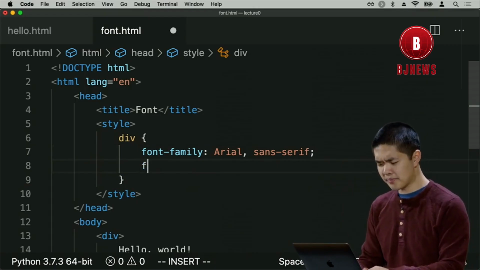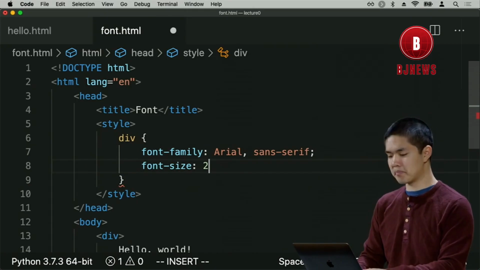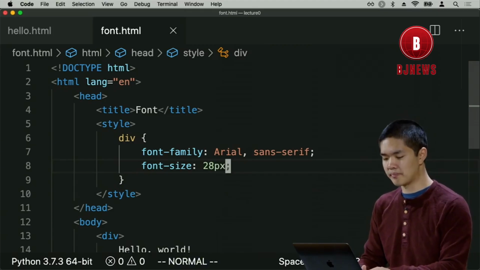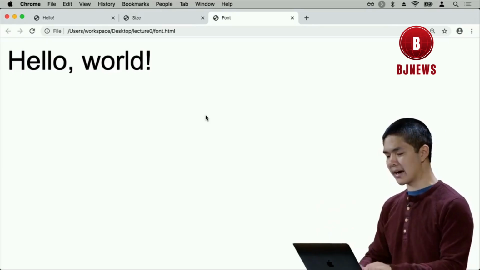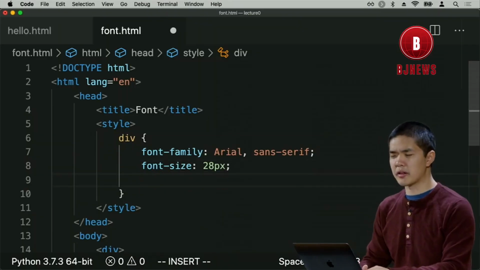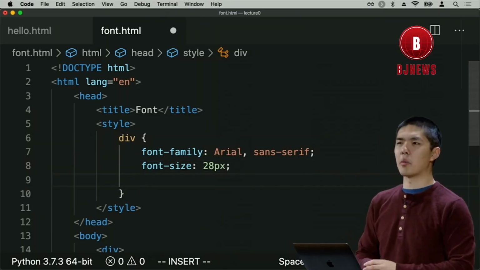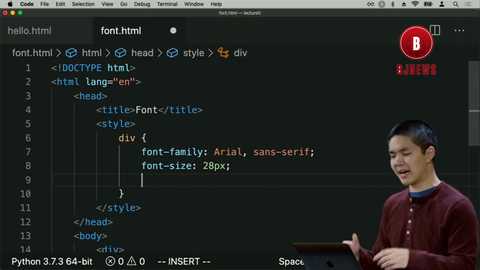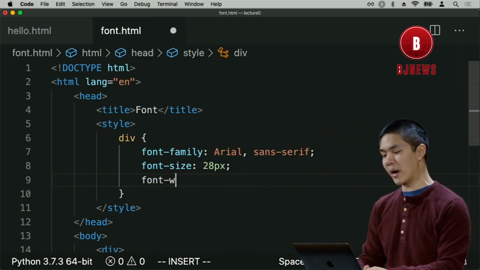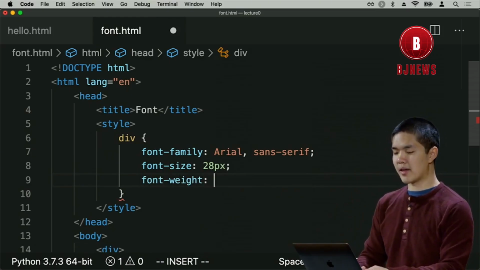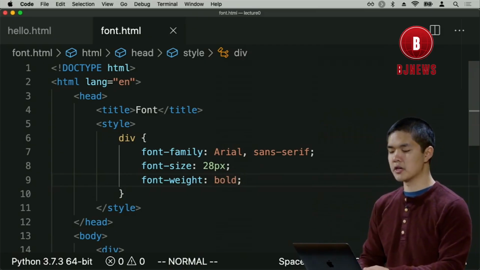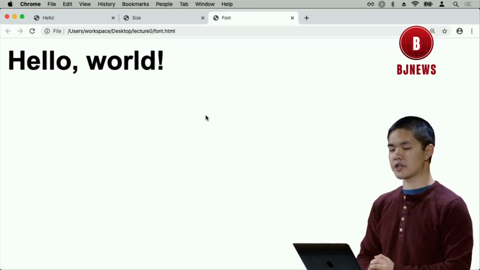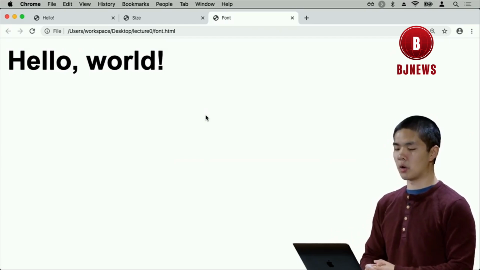So I can specify that I'd like the font size of this div to be 28 pixels, for example, such that now I refresh it, and now this div appears using larger text. And I can also, just as text editors let you specify whether you want it to be normal text or bold text, I can specify a font weight for this div and say that in addition to being in font Arial and size 28, I would also like for the font to be bold, such that now I refresh it, and now the font shows up as bold.